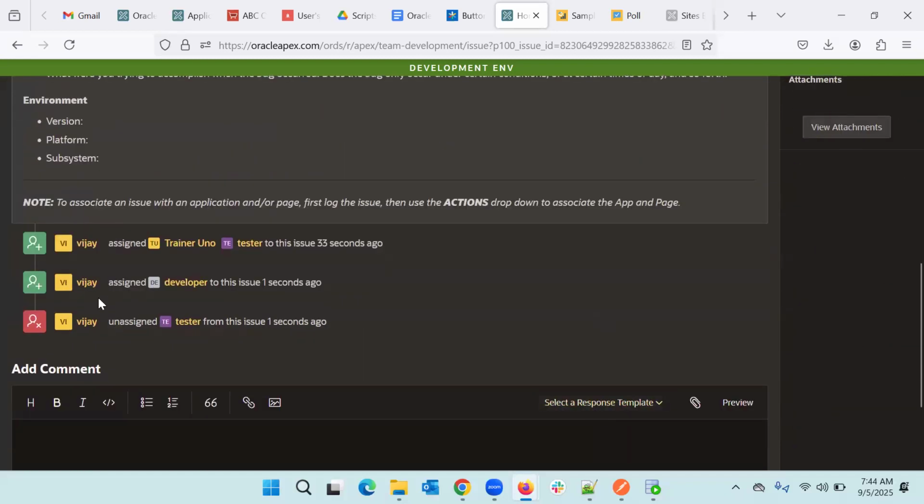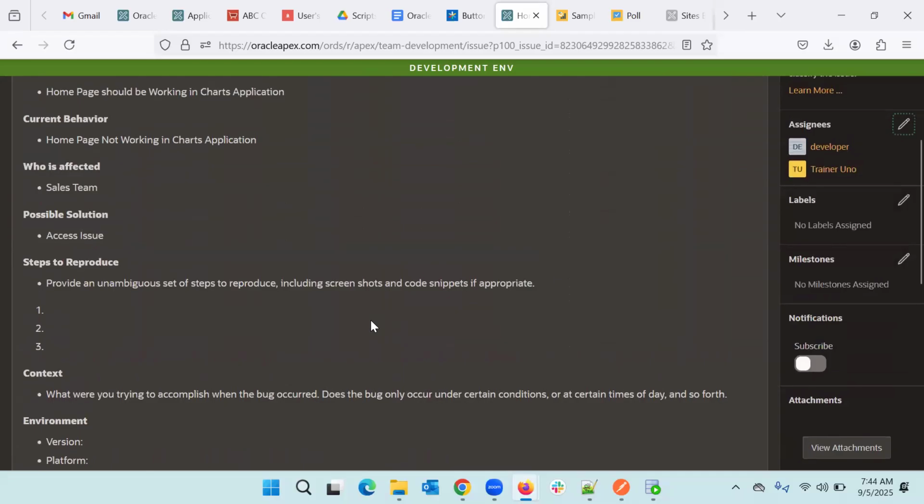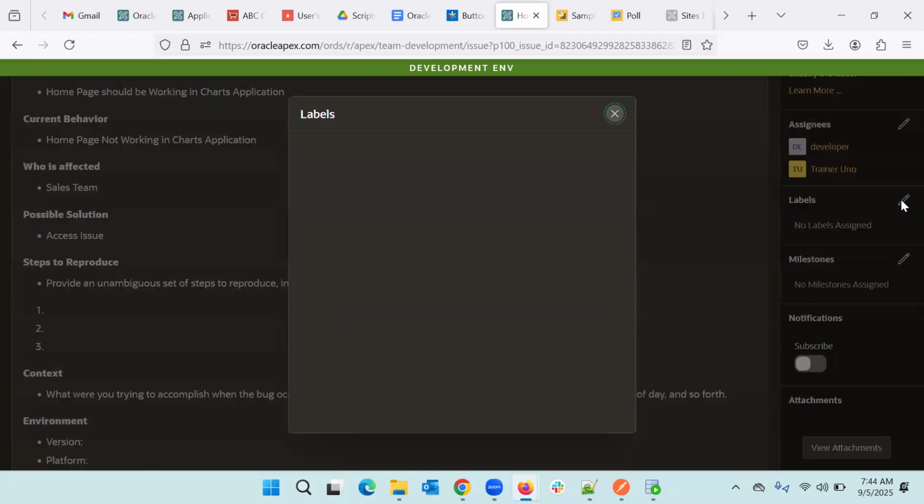Now if you see, Vijay assigned a developer to this issue, and Vijay unassigned the tester from this issue. So it means whatever activities you do, each and everything will be tracked here only. So that if someone else comes, they can go and monitor what activity is happening.